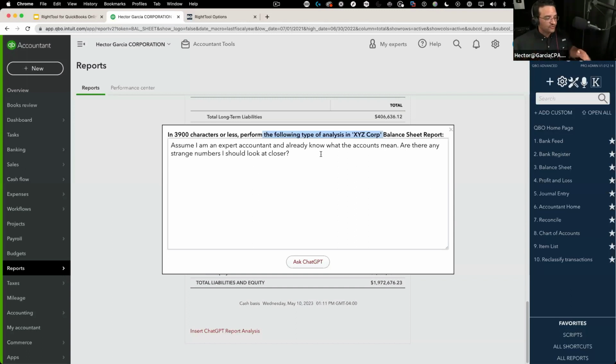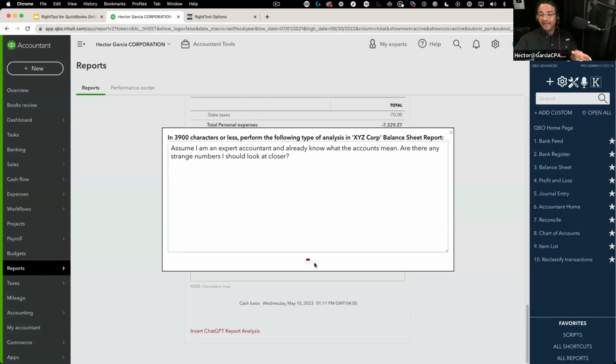But long story short, you take the balance sheet and send it to ChatGPT. You can change the prompt if you want to; we created a base prompt for you. You click on Ask ChatGPT. It literally takes the information on the balance sheet and copies it. Just imagine it's pasting it into ChatGPT. It's getting the answer, transferring the answer via API through RightTool, and then it's going to type the answer in the comments, in the notes of the report.